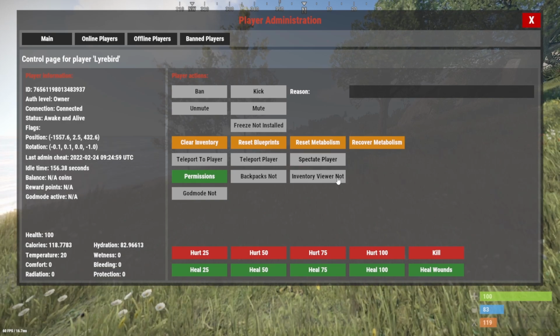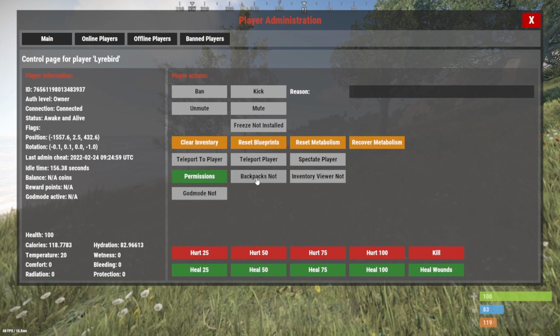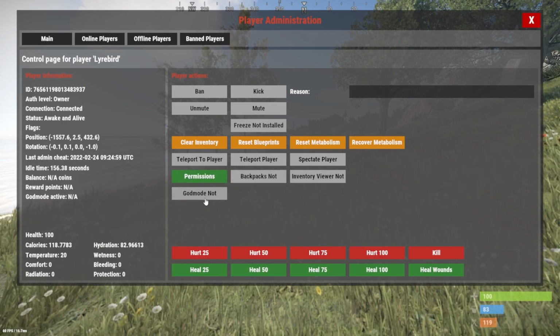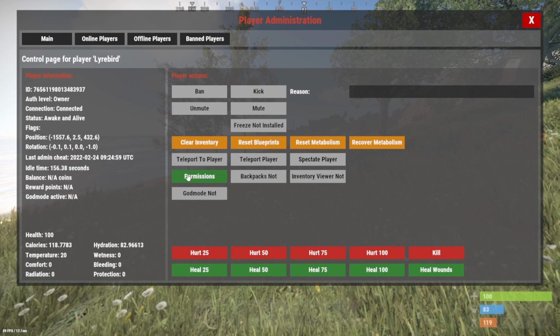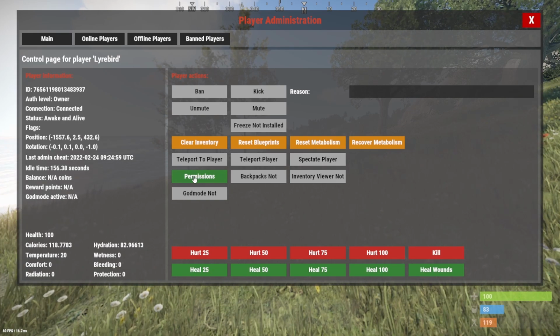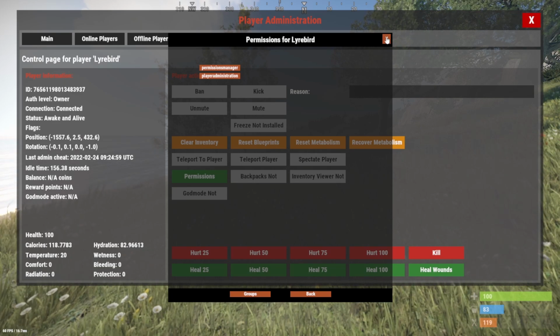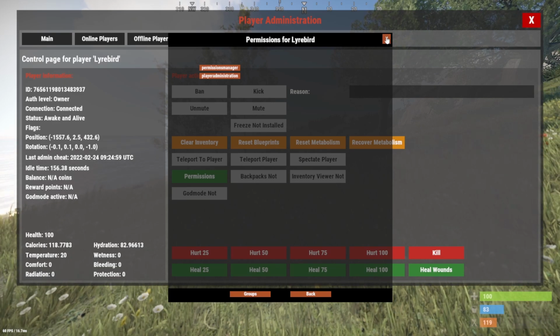cannot be found. We got some buttons over here that are disabled and one that is enabled, the permissions manager. Since those plugins are not installed, you can see they are gray. The permissions manager we already used early in the video, so I could click on this and this will automatically launch the permissions manager, which kind of ties into managing the players.